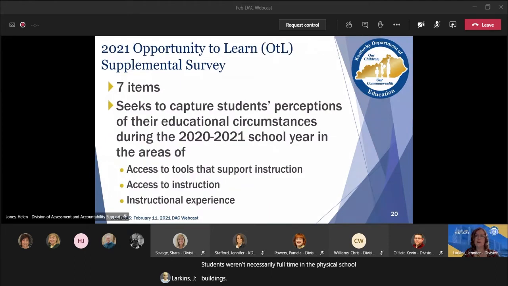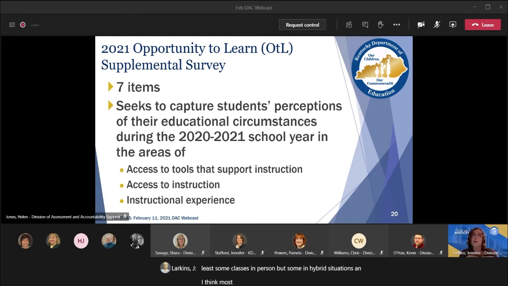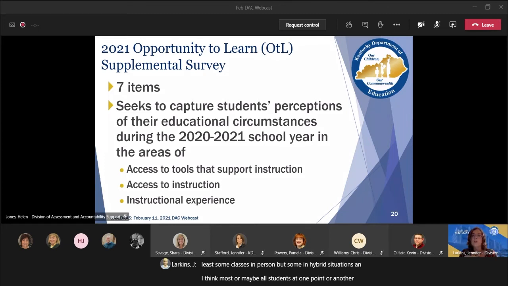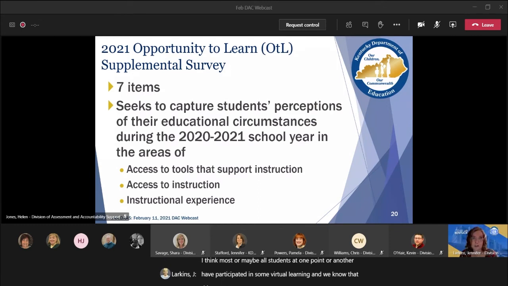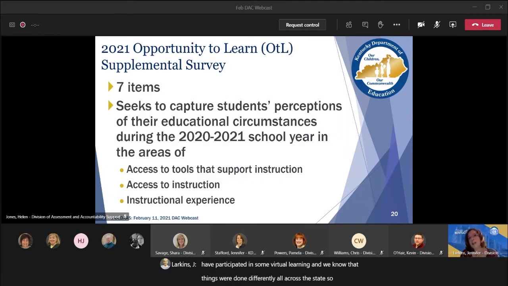All right, now let's move on to the next slide and talk about a new addition for this year, what we're calling the Opportunity to Learn survey. We know that some of our students have attended at least some classes in person, some in hybrid situations, and I think most or maybe all students at one point or another have participated in some virtual learning. And we know that things were done differently all across the state. So the department is trying to get a greater understanding of what these different experiences have been like for students.